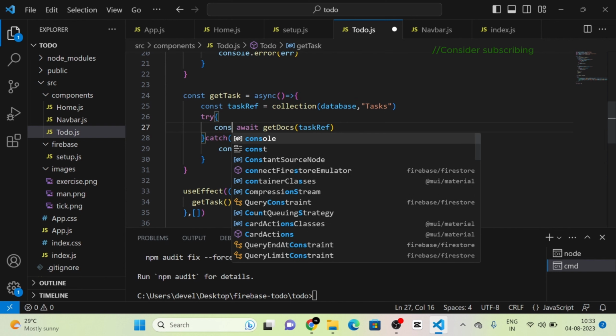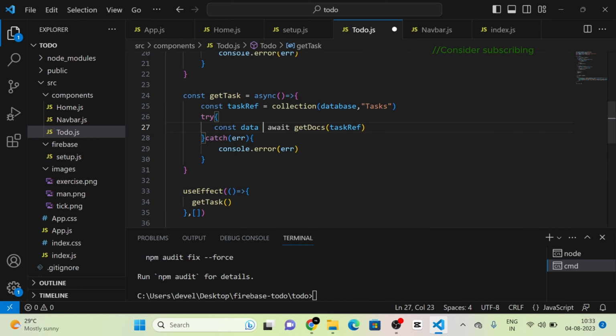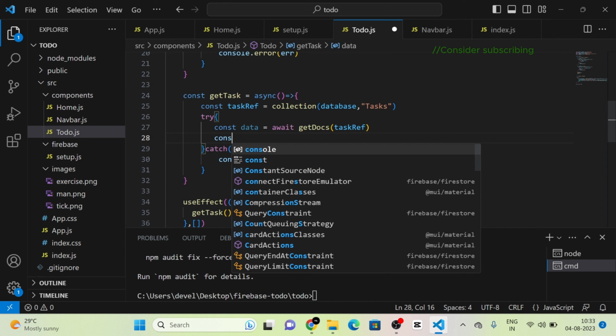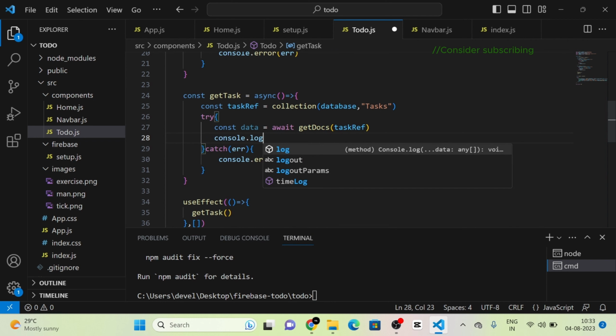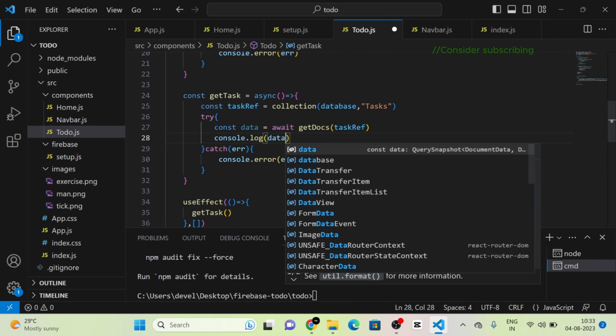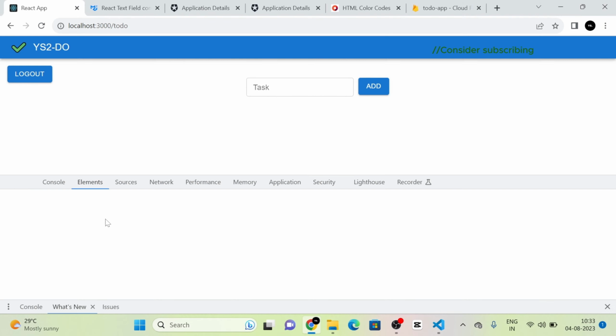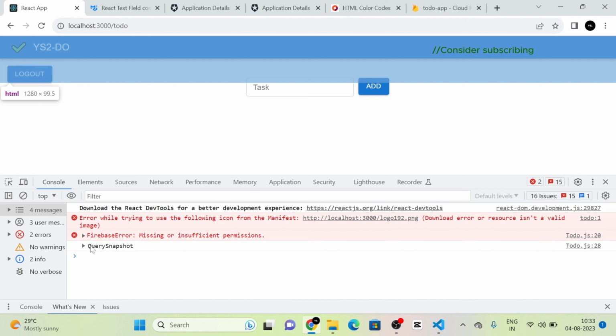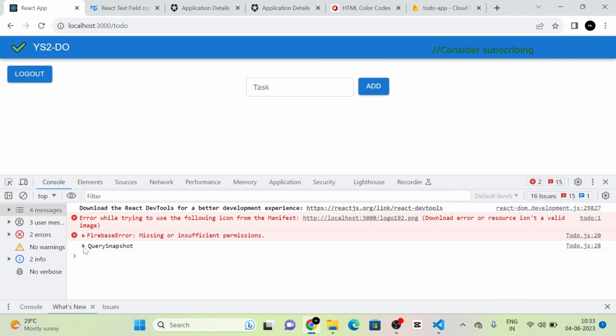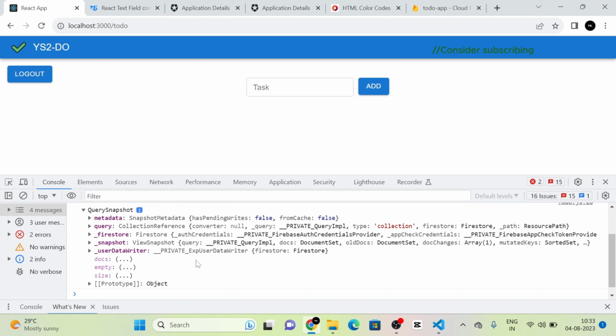So I am going to assign that into a variable, data. Here you can see that I am going to console that data which we get from the Firebase. When I take the console, this is the structure of data, that is query snapshot. Here you can see that it is not in the form that we can use directly. Here our data is in the docs section.